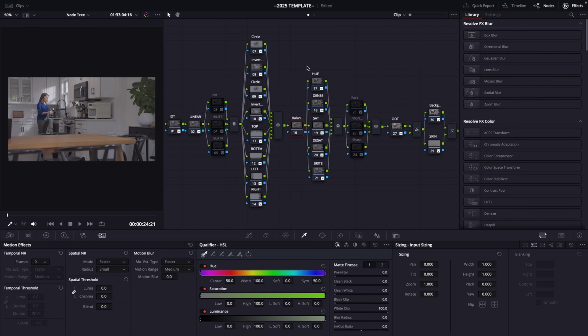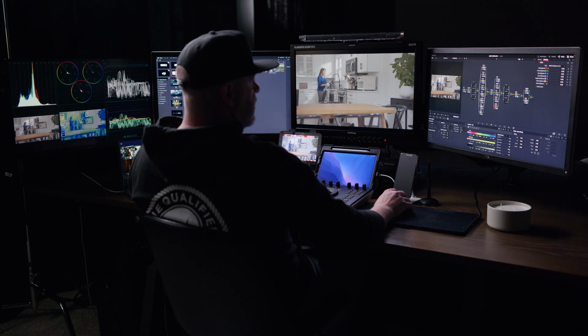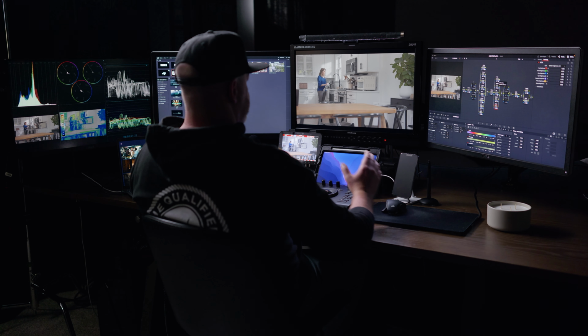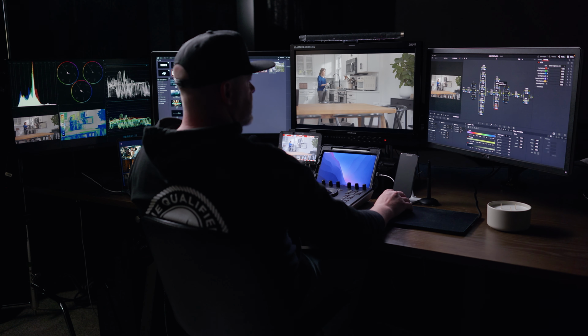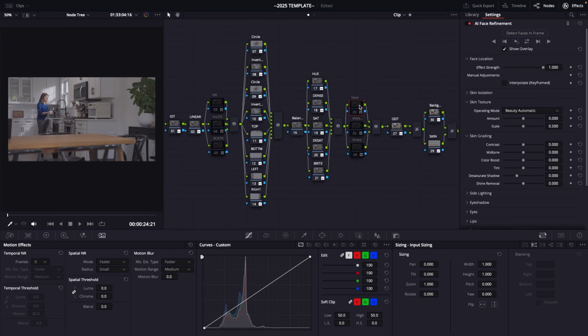After the balance node, I've got my mono nodes. This is my hue, my density, saturation, desaturation, and brightness. This allows very quick adjustments to the colors in each shot. So if I just need to swing some red to yellow, for example, I can do that very quickly. Density, the same.